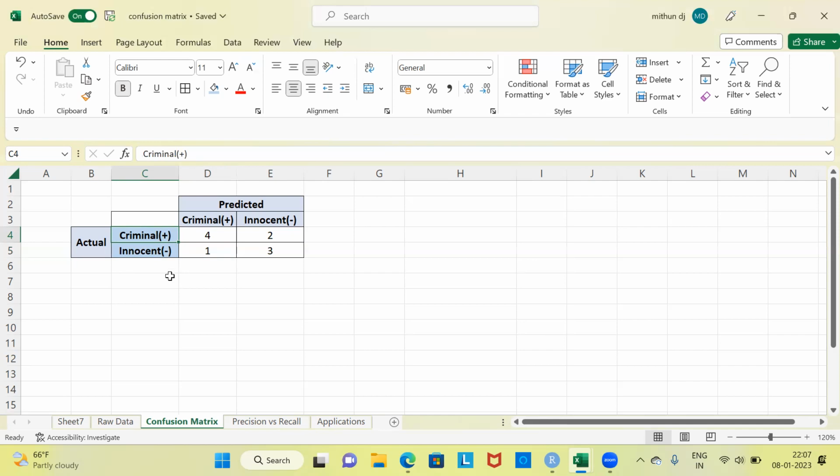Now here, once you are very clear as to which of the 2 categories is positive and which is negative, you can assign certain labels to these 4 numbers. Let's firstly look at the number 4. Look at the row. These 4 people are actually criminals. The row says actual and he's a criminal. The column, when you look, has said that it is predicted as a criminal. When the row matches the column, it is the correct classification. So here you can call these 4 people true positives.